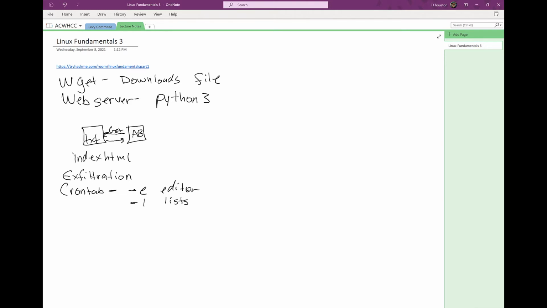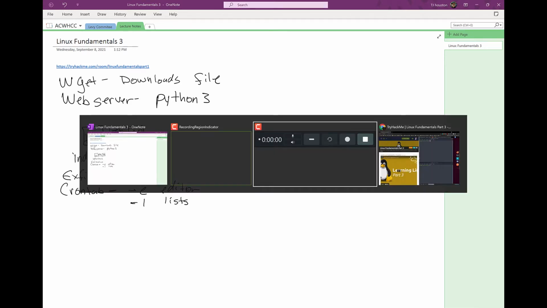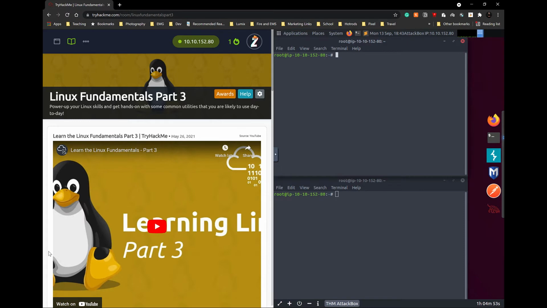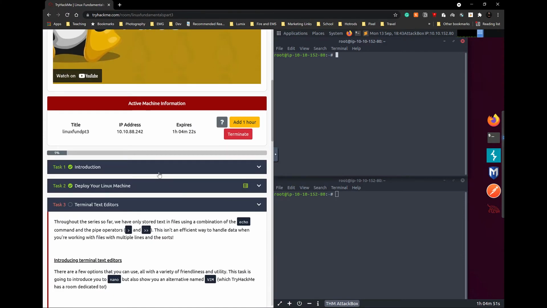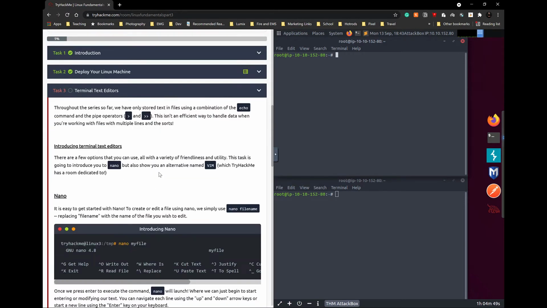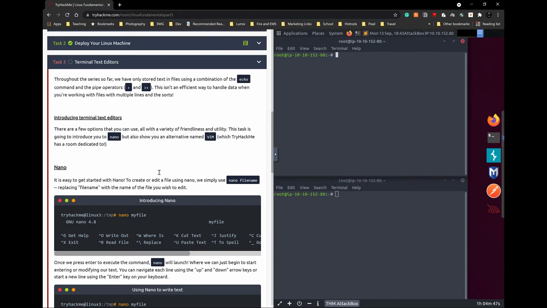Okay. So as we go through, if there's any other notes, we'll be sure to jot those down. But let's get into this room. I have not done this room yet, so this is going to be fresh for me. Okay, so the first thing we see here are the text editors.